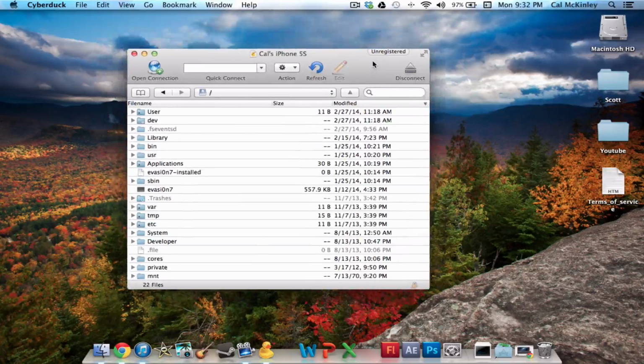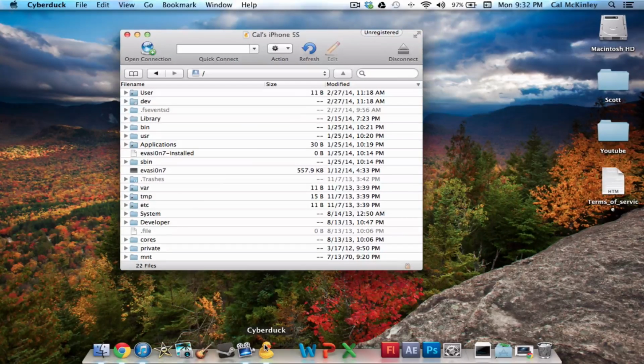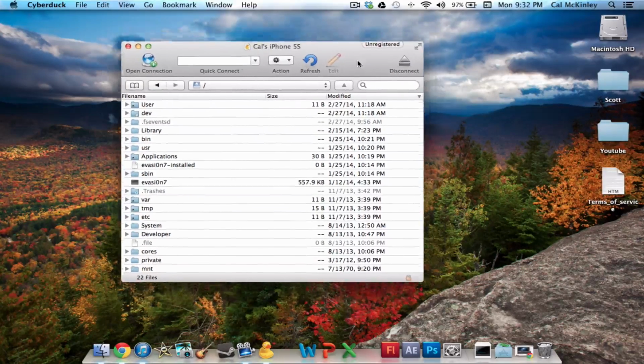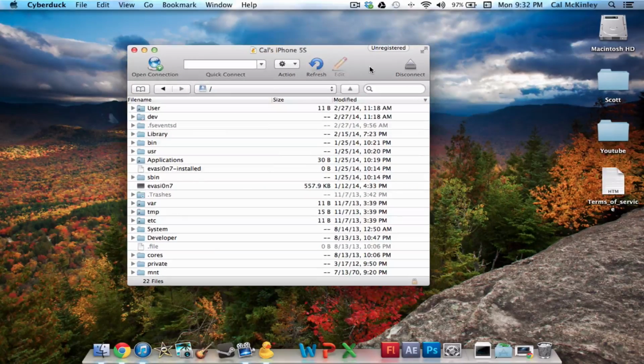To do so, we're going to be using an application called Cyberduck. Now this is on the Mac. You can find it free online. I believe it costs like $30 in the App Store, but you can easily find a free download online. So make sure you go ahead and do that.